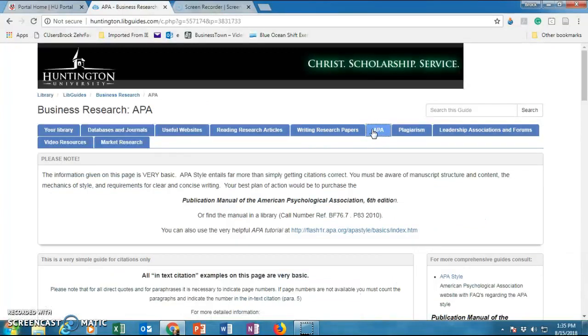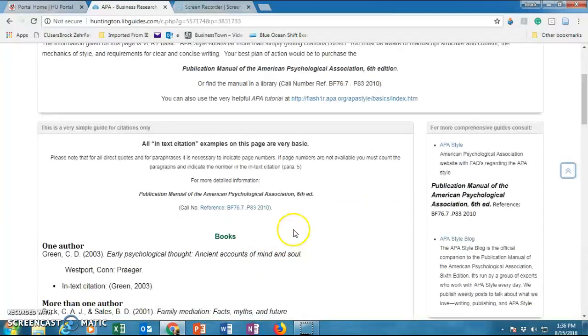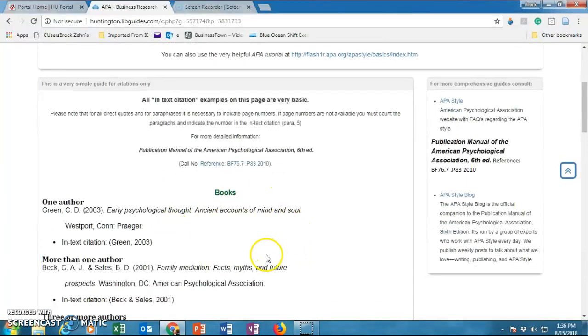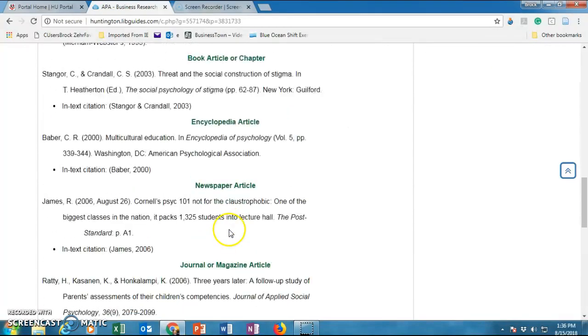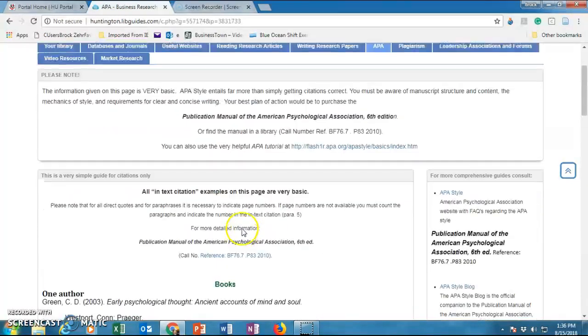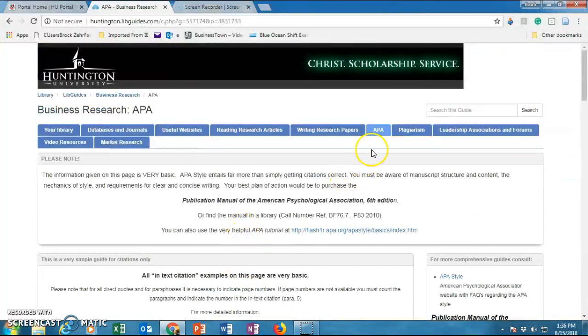Then we also have APA. I typically recommend that you, especially if you're a graduate student, that you purchase the 6th edition APA manual. But there are also some free resources on this page that you can go to, as well as some common both in-text and reference list citation examples for common types of reference sources. So make sure you use the APA page.